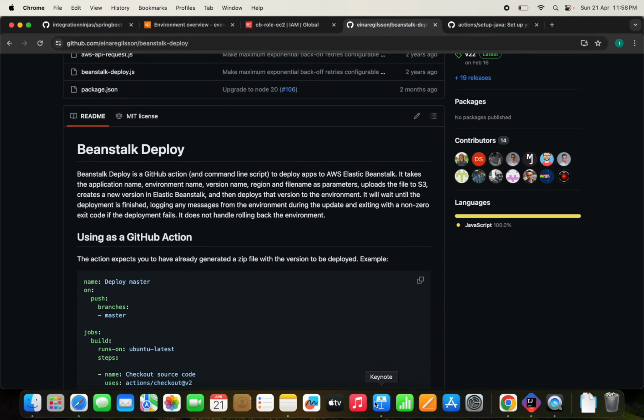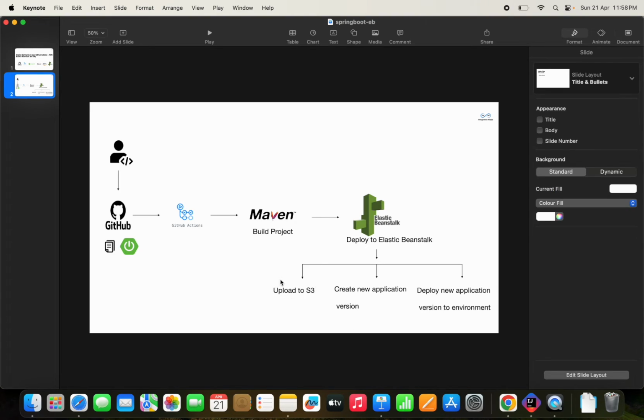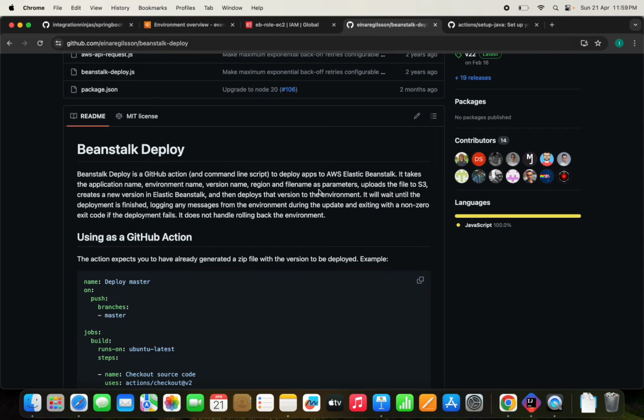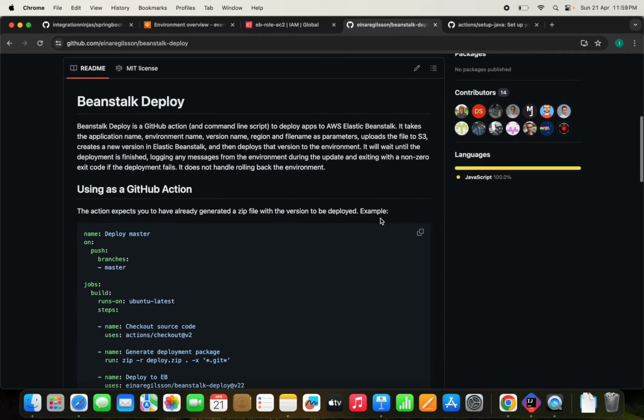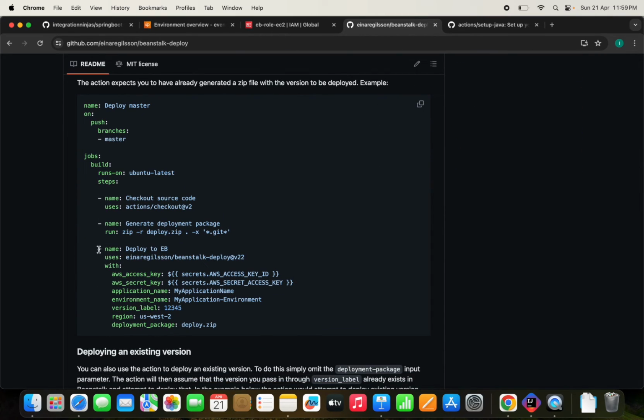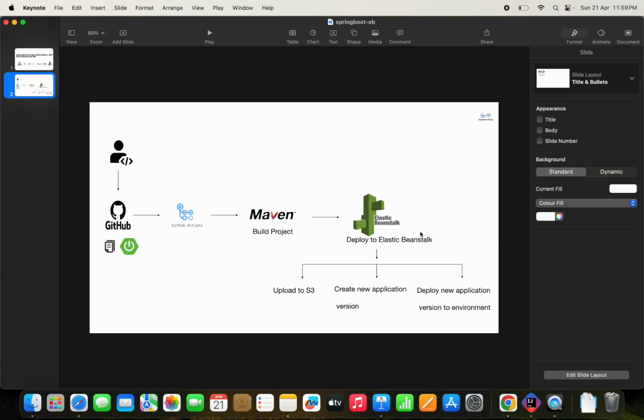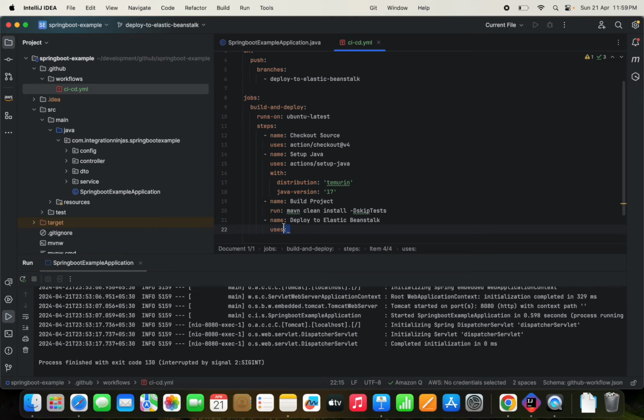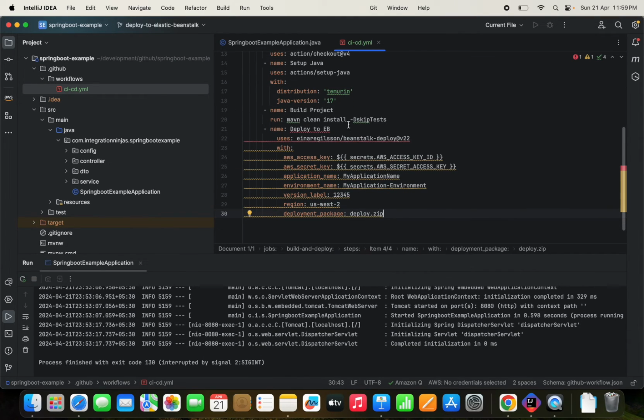What it will do, as we have seen, it will upload this to S3 and create a new application version and deploy the new application version to the environment. So it will do the same thing. It will wait until the deployment finishes and log any messages from the environment during the update. So all these things, we are going to use this, and we can see there are many things there, so we can utilize this. Probably I have tried on the 21 version, so I can stay on that.